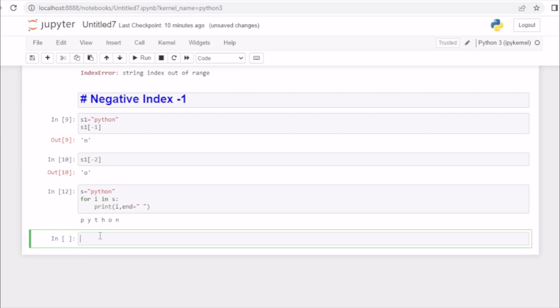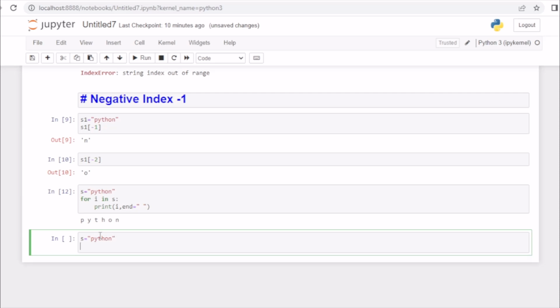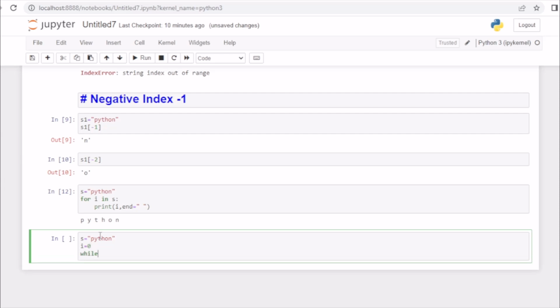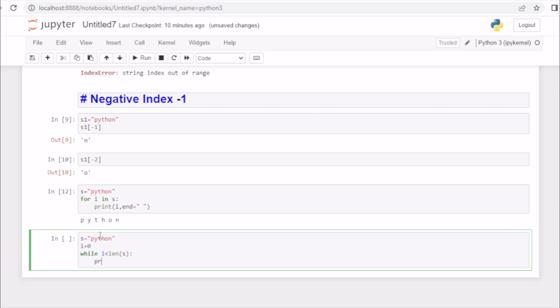Suppose you want to access with the while loop, let me show you how we can do that. Same, I am going to assign s equals to Python. Then I'm using an index i equals to 0. Then I'm going to use a while loop here. So while i less than length of s, my loop will run up to the length of s, and then we are going to write print s of i. That means by using the index we are going to access the element.